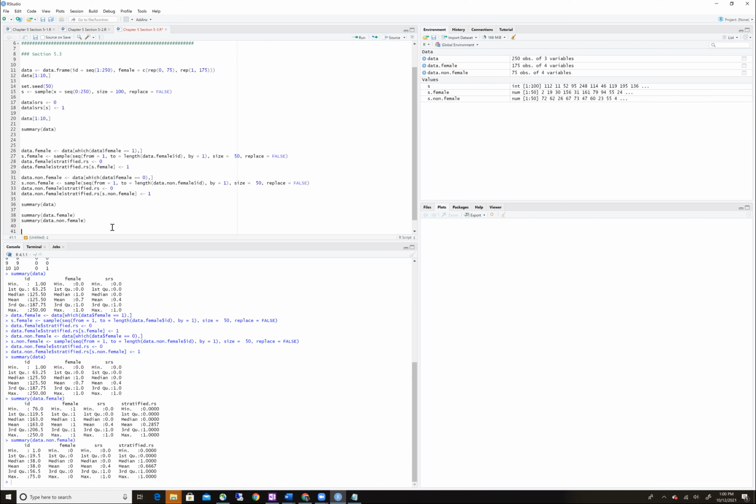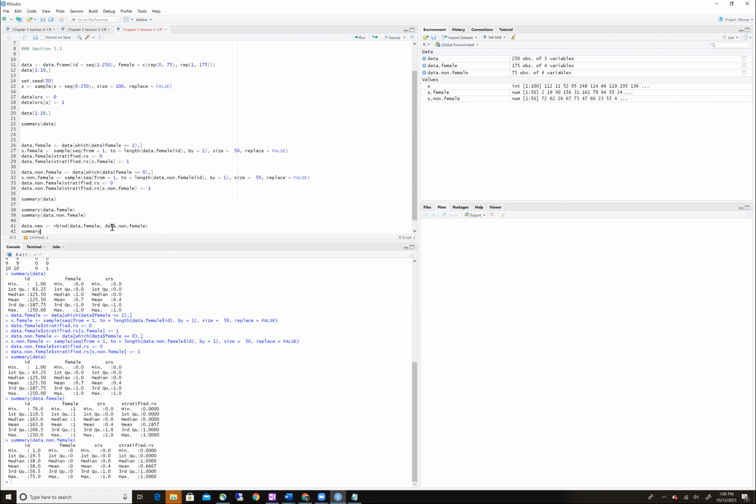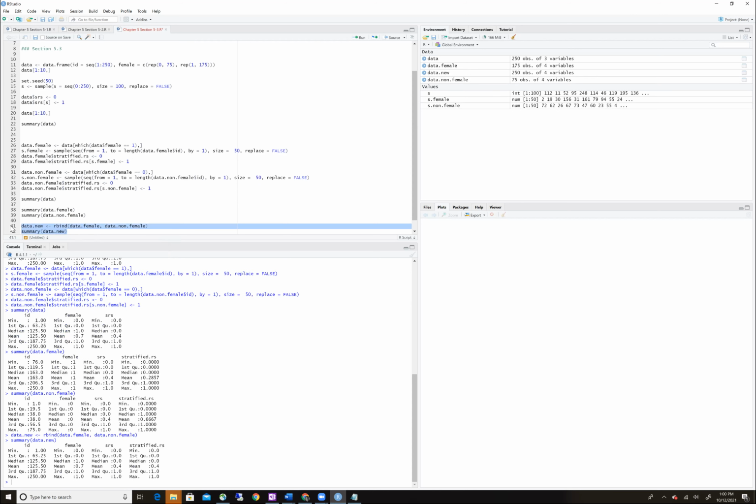And if I wanted to, I could look at this data set put back together. So I could create a new data set, data.new, and I could put the data.female with the data.non-female. And if I wanted, I could look at a summary of that data. When I do that, I see that under the simple random sample, 40% of my data set was selected. Under the stratified random sample, 40% were selected.